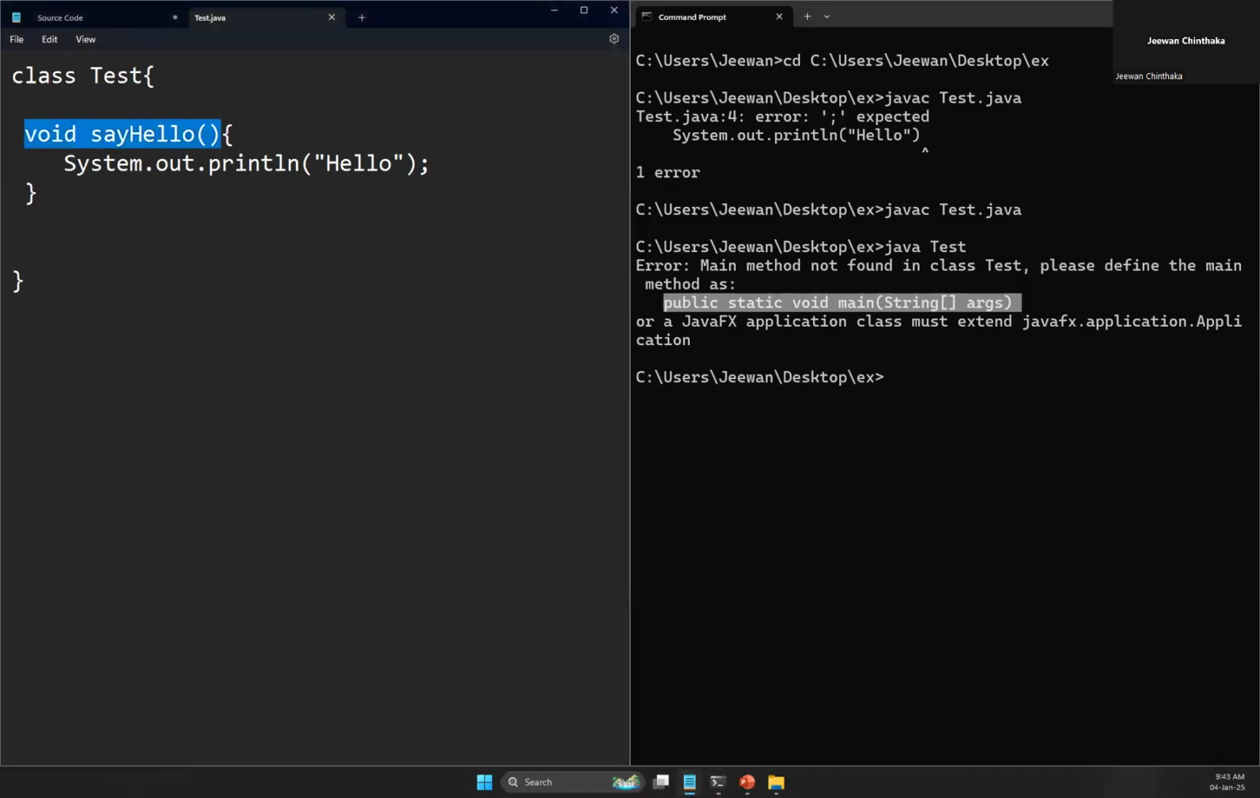Now, what are those? We have public. In summary, what is public? Public is an access keyword, and then we have static, which is also a keyword. And then we have void, which is a return type, and then we have main, which is the method name. Inside the round brackets, because it is a method, we have an array with the type of string. We have a string type array.